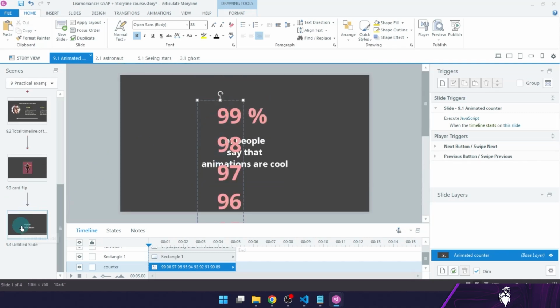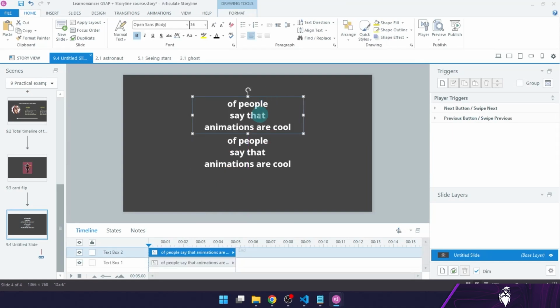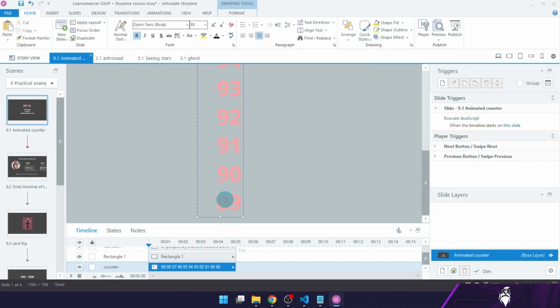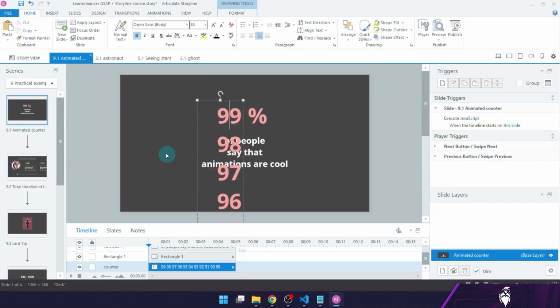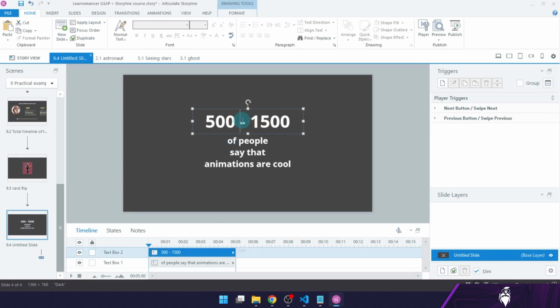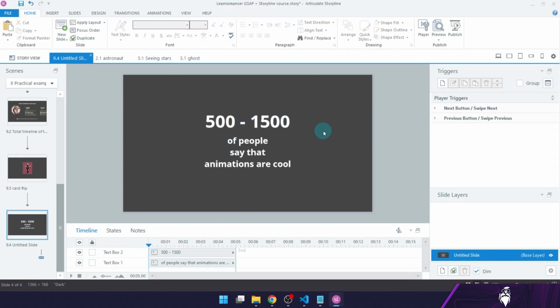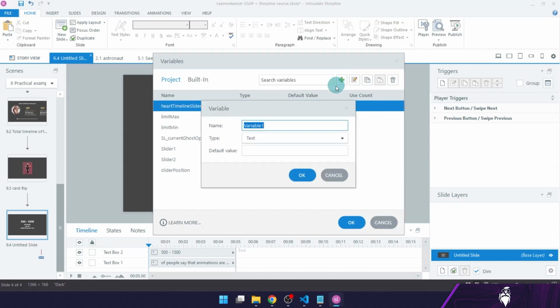So what if I want to animate a number, for example, that goes from 500 to 1500? Well, if I were to do it like this, can you imagine the amount of numbers I would have to write? So there's an easier way of doing this. First off, I have to create a new variable, a new number variable.